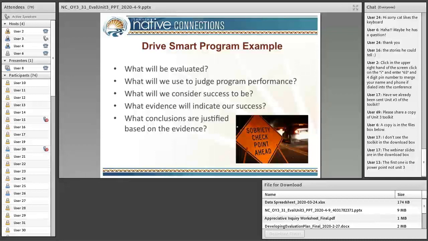What conclusions are justified based on the evidence? Well, we could ask ourselves, are the changes we have seen in the level of drunk driving due to our efforts or something else? Or if no or insufficient change in behavior occurs, should we change or adjust our approach? I call this course corrections.